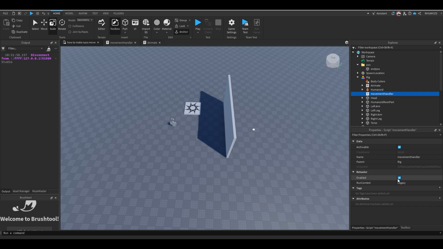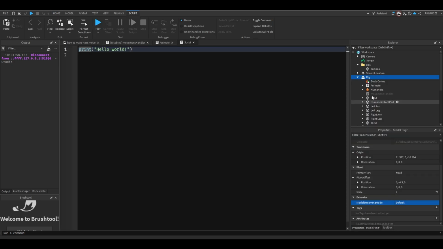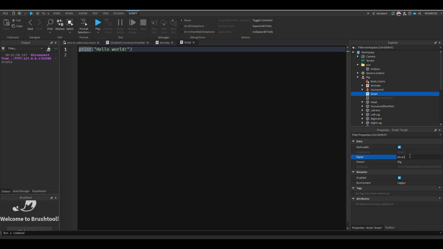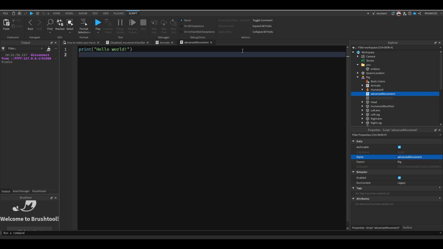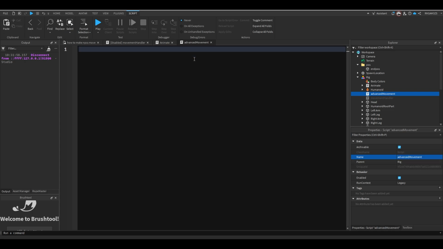So let's disable movement handler. We'll add another server script, and we'll call it advanced movement. So we'll do a little bit of pathfinding now. So let's add our variables. First thing we're going to add is actual pathfinding. So we'll do local PFS, for pathfinding service, equals game:GetService("PathfindingService").